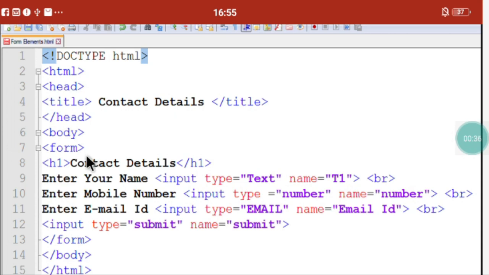Why to use the form tag? I already explained that the form tag is required to create a form. Without this form tag, your data will not be submitted. The form will be created but data will not be submitted. That's why this is a very important tag in an HTML form.